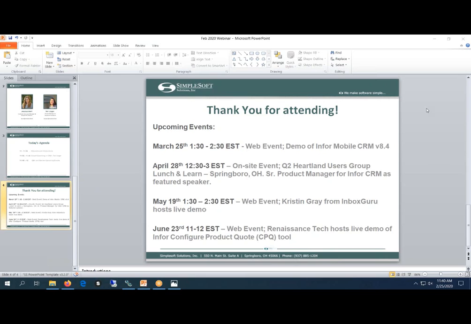And then you can see in May, we have an Inbox Guru demo with a representative from Inbox Guru, and we're doing the Configure Product Quote tool in June. And just as a save the date, July 21st will be our Q3 users group, if you want to put that as kind of a save the date. And all the registrations will be live on our website, and I'll send that out in the follow-up email with today's recording and everything for everyone.